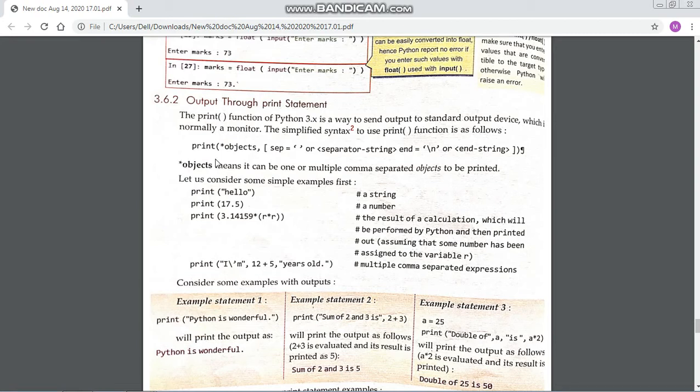So output through the print function you have already used from the very beginning. Print is a function which is used to give the output. Now what is the syntax? Syntax means the rule of using the print function. So this is the rule. First of all, the object which you want to print. It may be a string, and if it is a string, you have to write it inside double quotation marks.